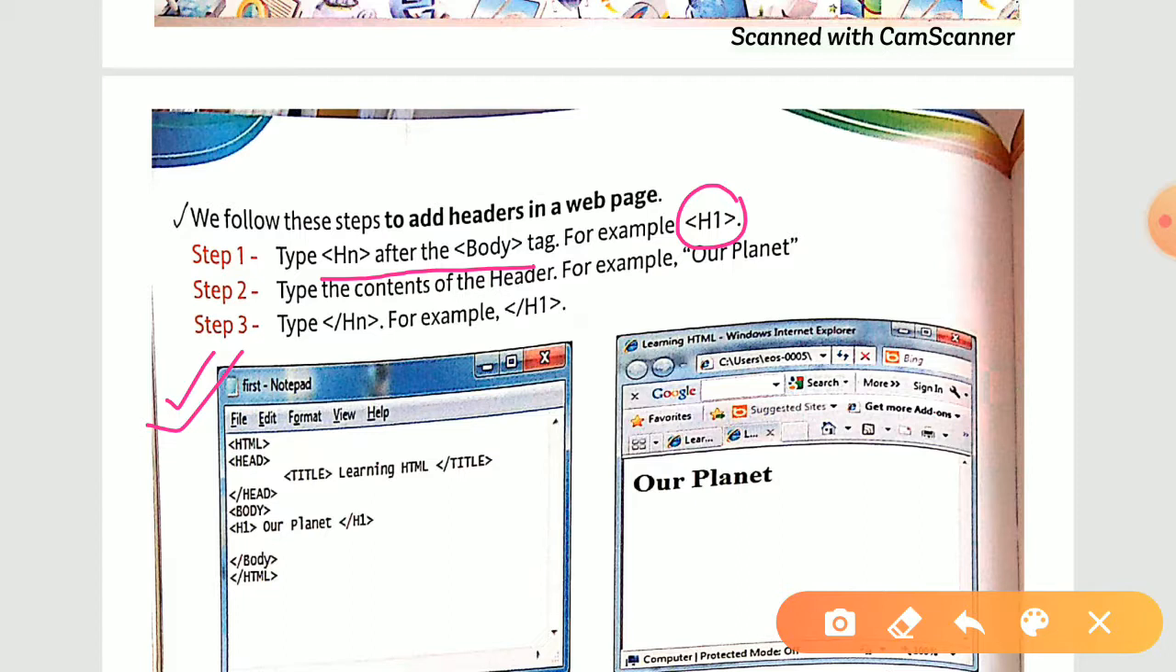Okay, now you see, firstly they have written your html, then in that html they have given you the head tag, then in this body tag you can see it over here h1. Firstly they have opened the tag, then they have written the content, that what kind of content you want, right? So they have written our planet and then type /h1. Okay, so you have to close this header afterwards.